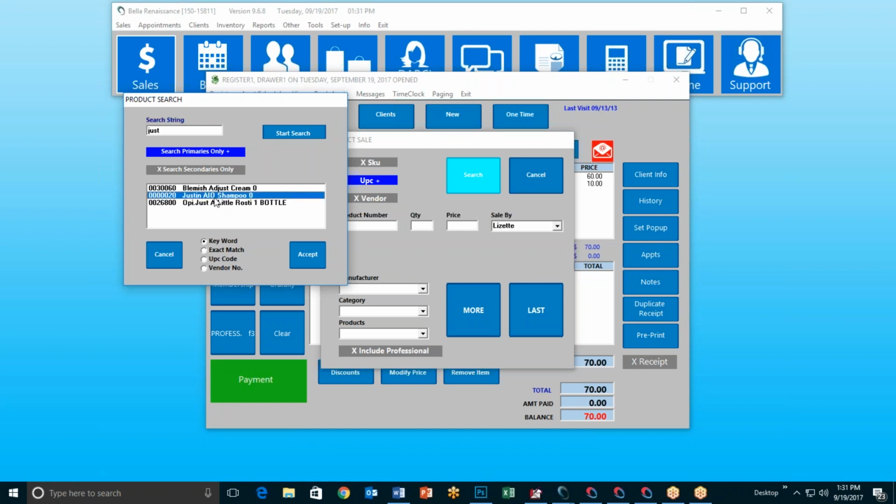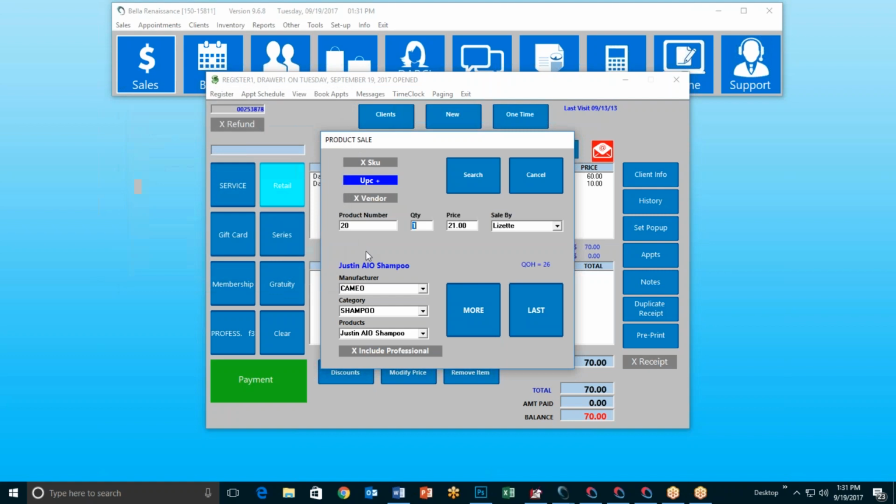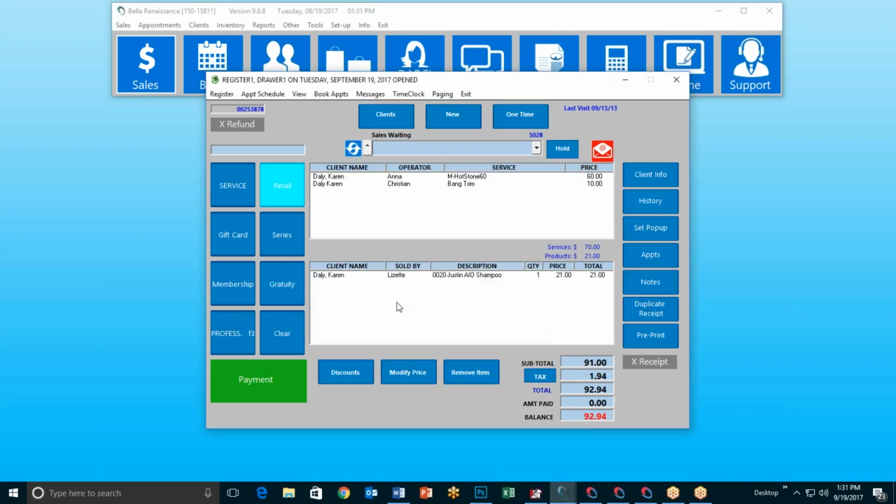So I'm going to select my Just an All-in-One Shampoo and accept that. Choose who made the sale. I can stick with Lizette or choose somebody else. I will choose Lizette and last. Or I could hit more and choose another product. In this case, I'm going to choose last. So now I've got two services and a product all on the same ticket.